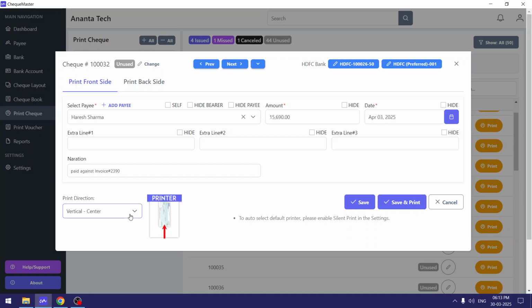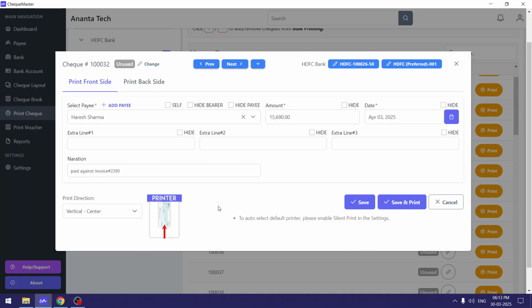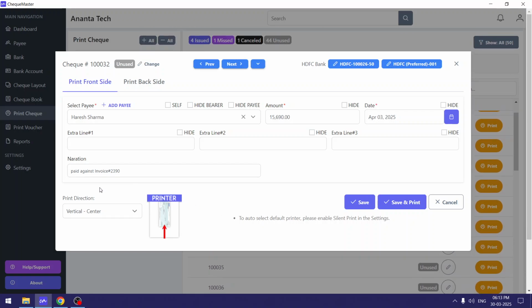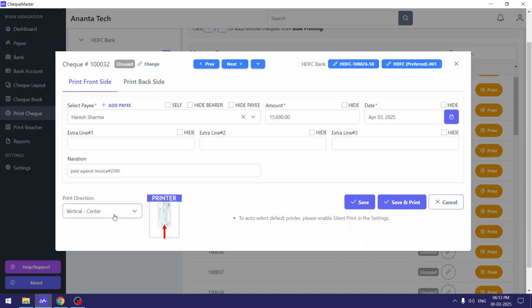Now here we need to select the print direction. We already have a separate video on the print direction setup, so we will not go into detail on this. We have selected this option, vertical center. That means you need to put your check vertical and center in your printer tray, like shown in this image. Now we have filled in all the details, and now we'll click on save and print.